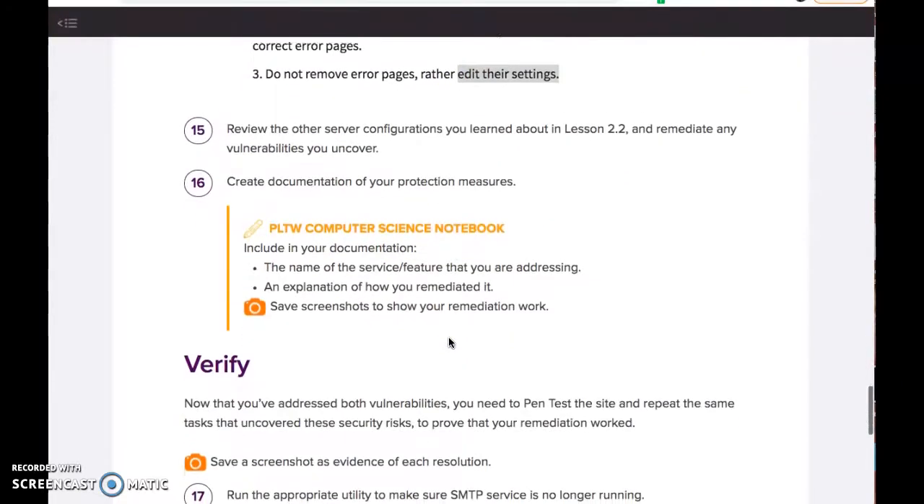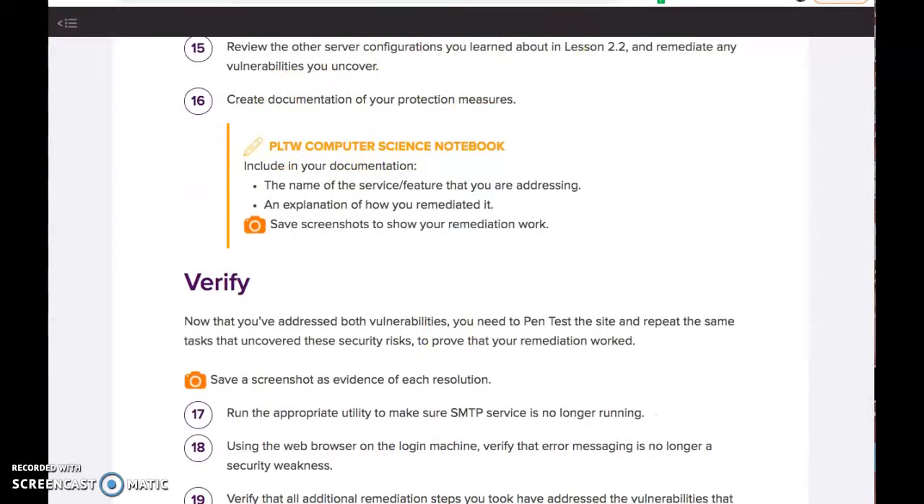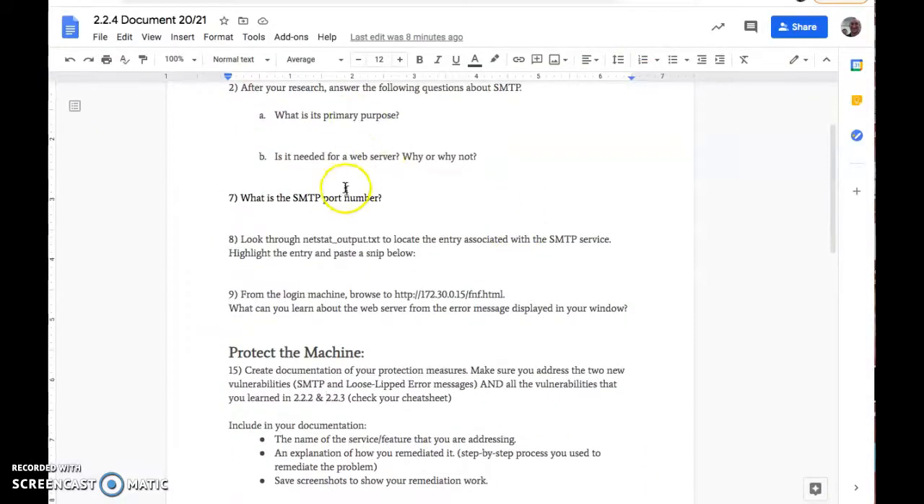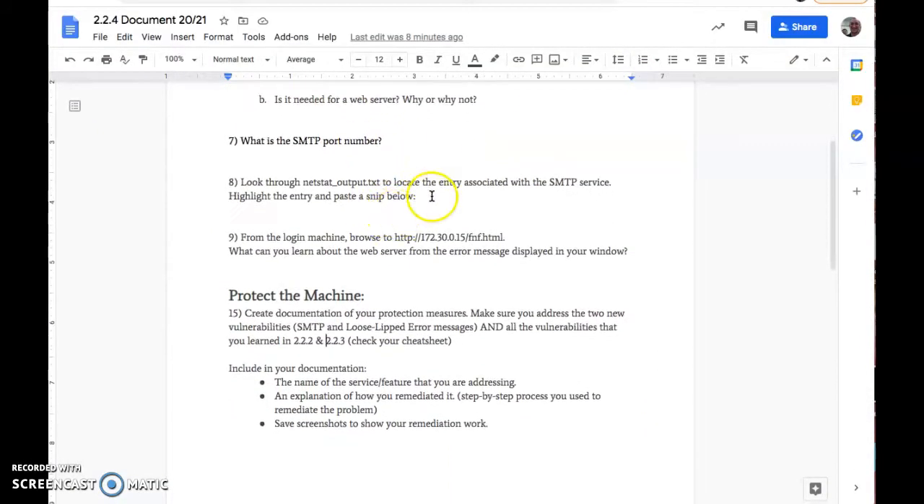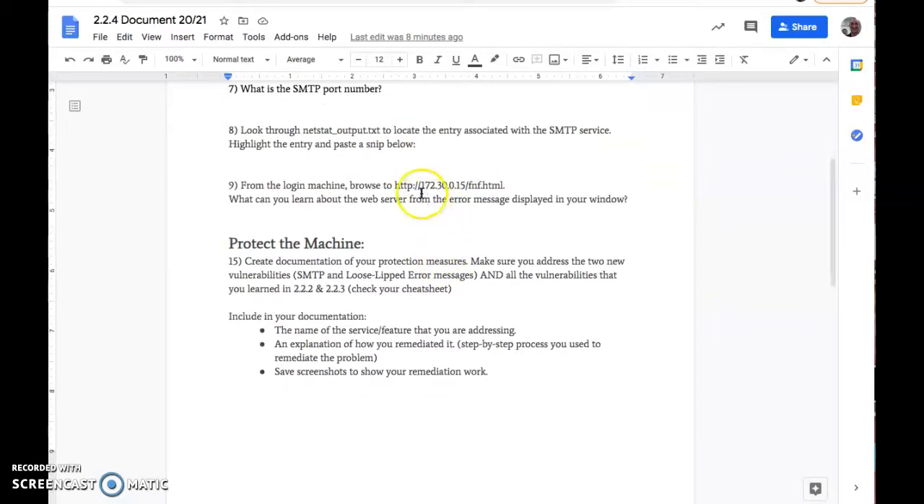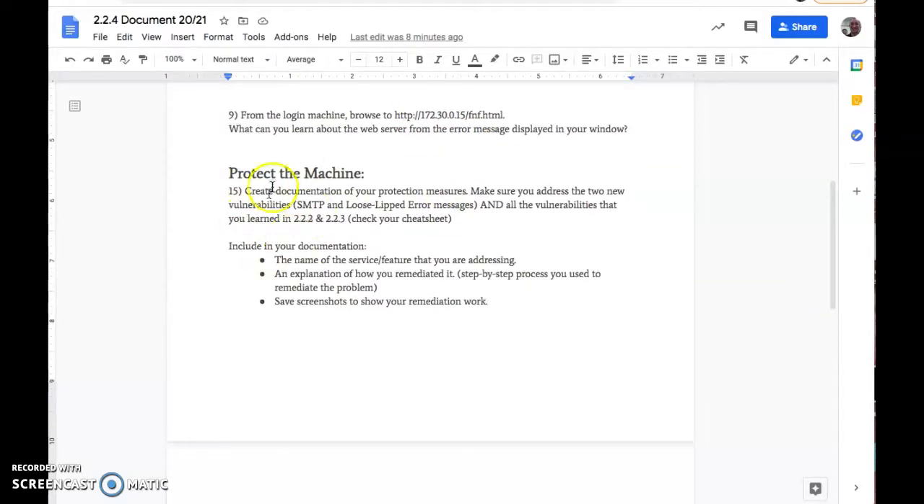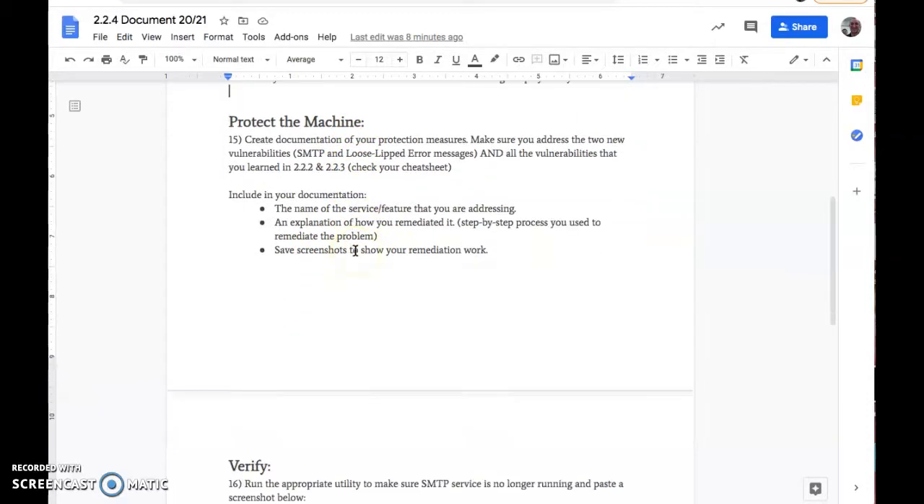Okay? And then, step 16 is the big one. So if you look through here, you're just kind of answering the questions. You're showing that SMTP is running. You're showing what a loose-lipped error message looks like. Then we get to the big questions. Number 15, you're going to try to protect these things, protect everything you found.